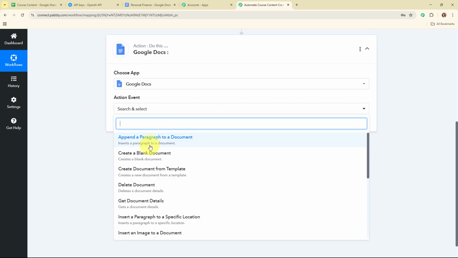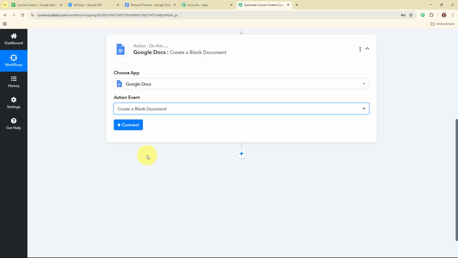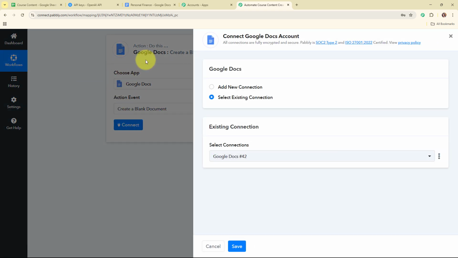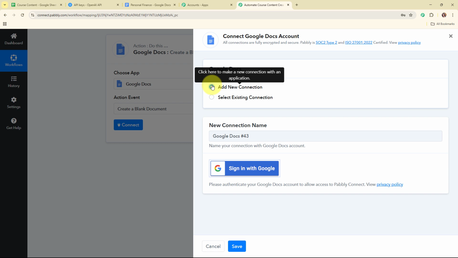So in my Google Docs action step, I'm going to select my action event as create a blank document, so that firstly it should create a blank document in my Google Docs account. Alright, so now here to connect my Google Docs with Pabbly Connect, I'm going to click on this connect. Here to build a new connection, I'm going to select add a new connection.